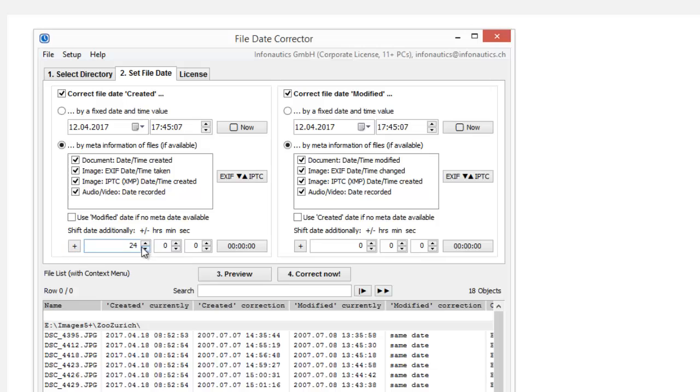You can move a date in hours, minutes and seconds forwards or backwards. In our example, the original date taken of the pictures was a day earlier. We therefore make a correction and shift the date minus 24 hours. The preview shows now the original creation date was on July 6th and not 7th.